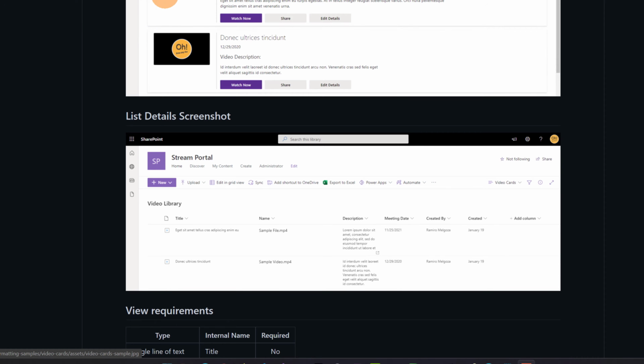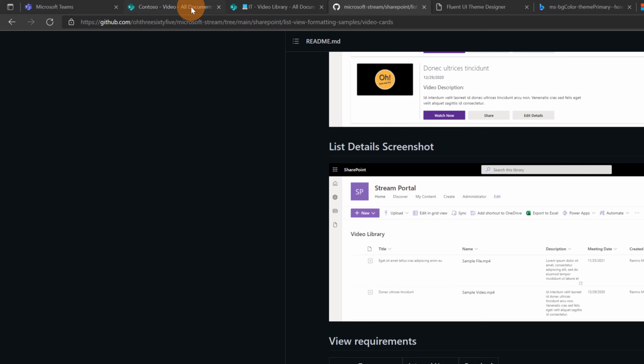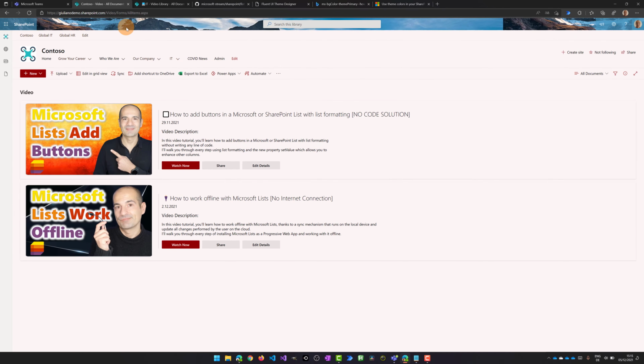Now, on the README file, there are a couple of images that give you a preview of this list view formatting. Then below there are the view requirements and additional notes. Now let me jump into a SharePoint site where I have already applied this nice list view formatting.